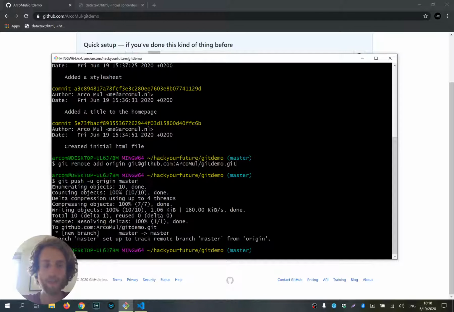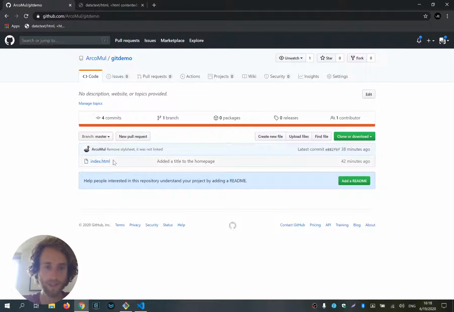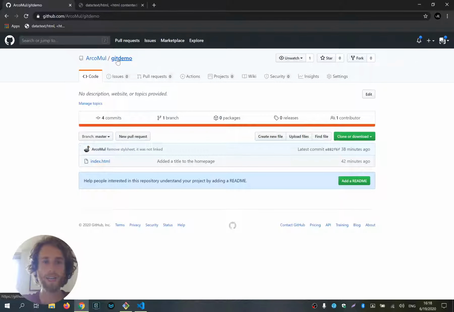So now what it did, it uploaded my 4 commits which I made. It now uploaded it to GitHub. So if I refresh this page, we also see it, index.html is here. And we see there's 4 commits, just like my repository which I have on my command line. And because this is my repository, I created this Git demo, I'm allowed to push to it. But if now one of you would also try to push to this Git demo repository, which is on my account, it would also give you an error and you're not allowed to do that.